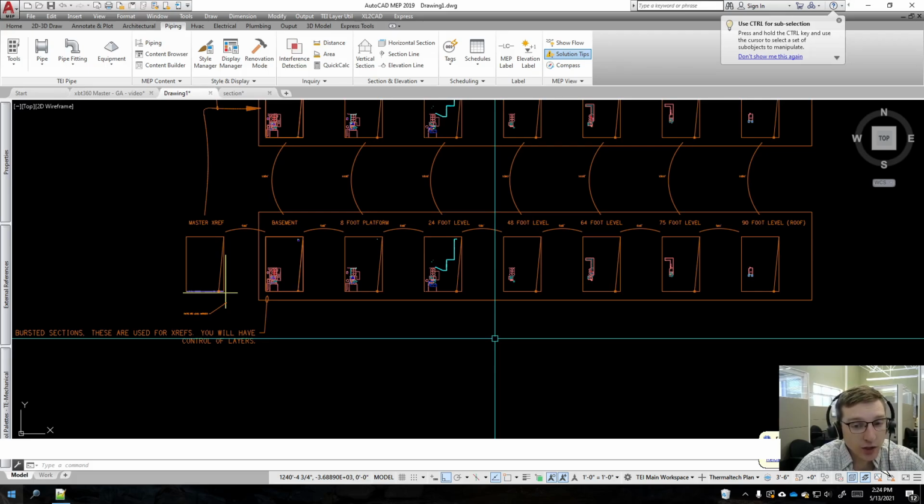And I do know that they are trying to improve the graphics engine of AutoCAD, but they've been trying to do that for like the last half decade. And it's 2021, and it's still not ready. So we'll see on that.